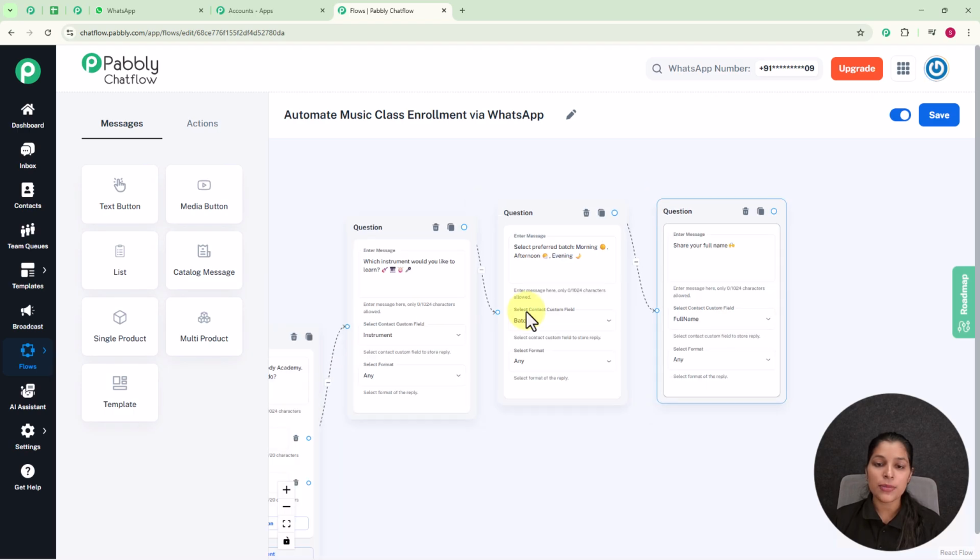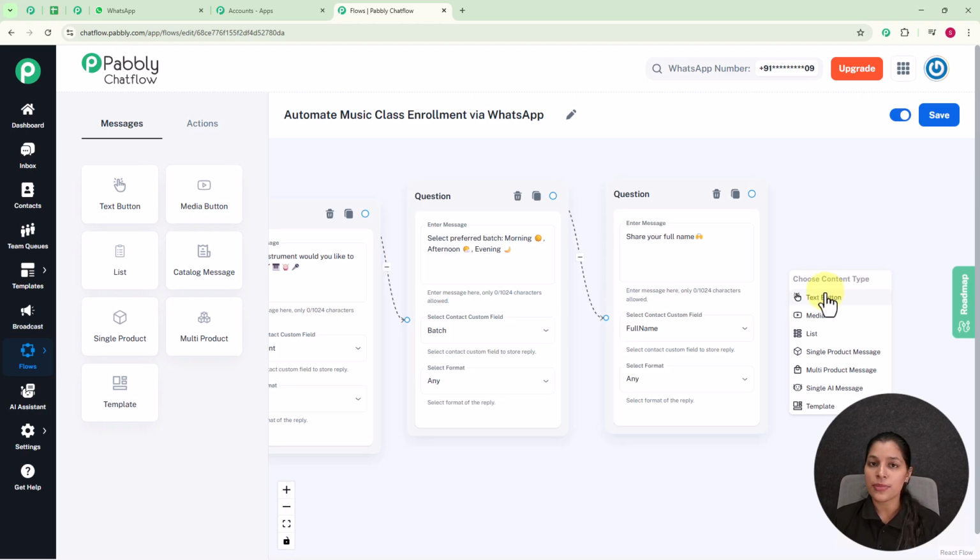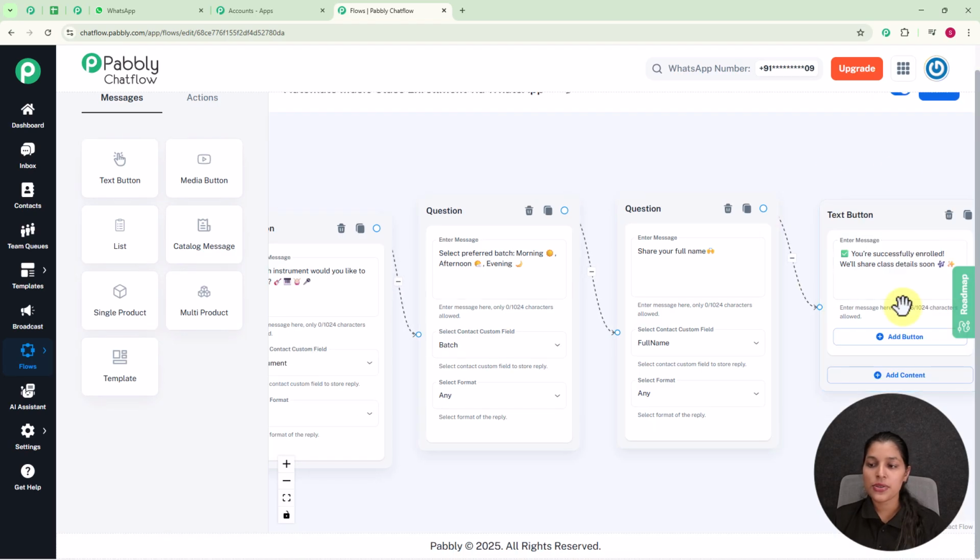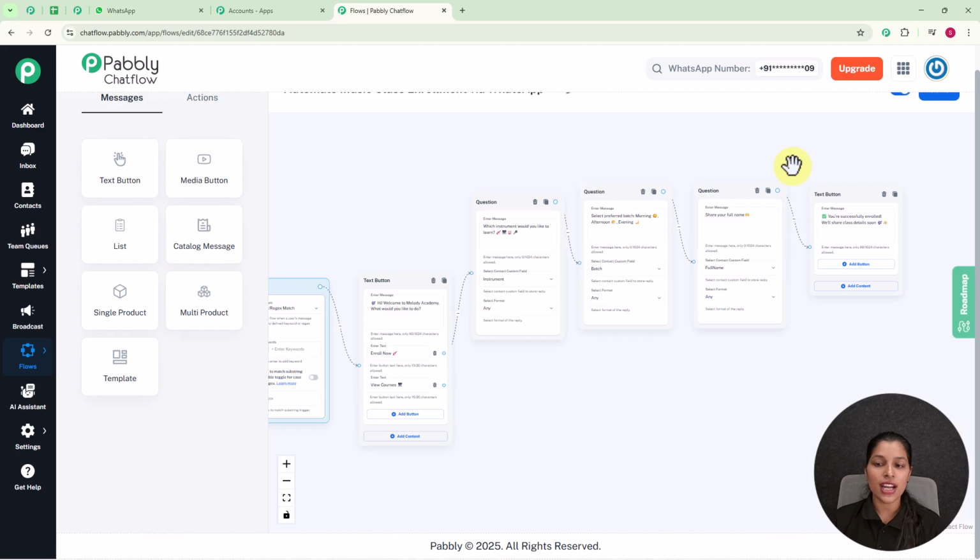Now if my user provides me all these details, I am going to send them a confirmation message. So for that let's drag and drop, and here I am going to select text button for entering my thank you or the confirmation message. So here you can see I have entered this thank you or the confirmation message. So with this we are done with our first button.